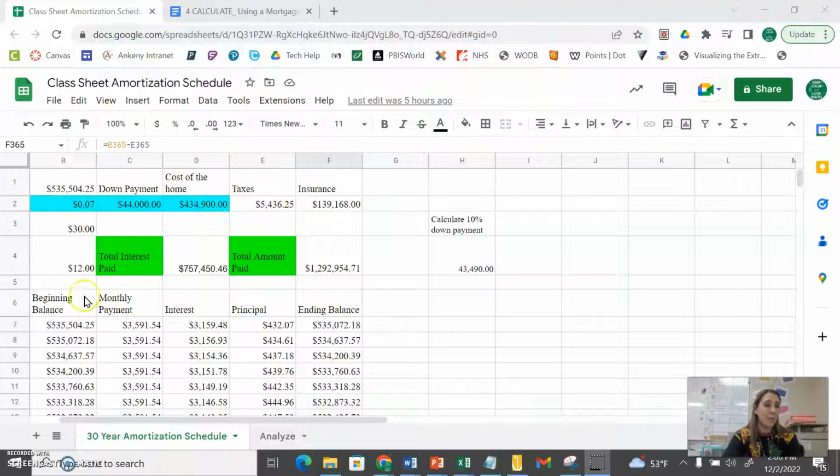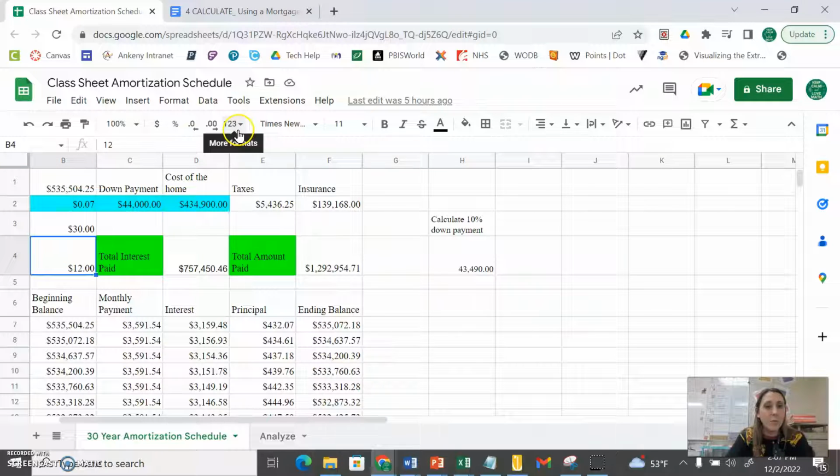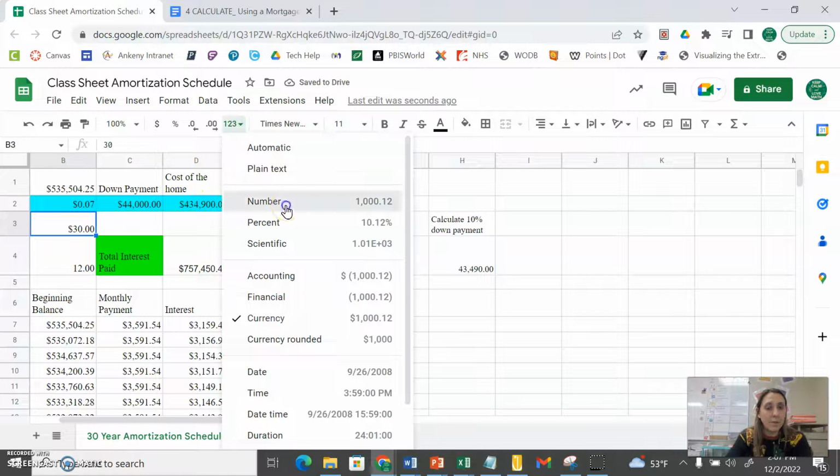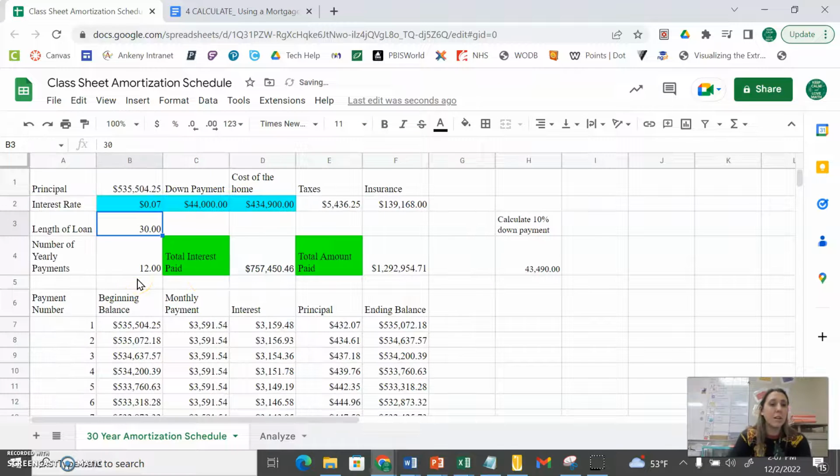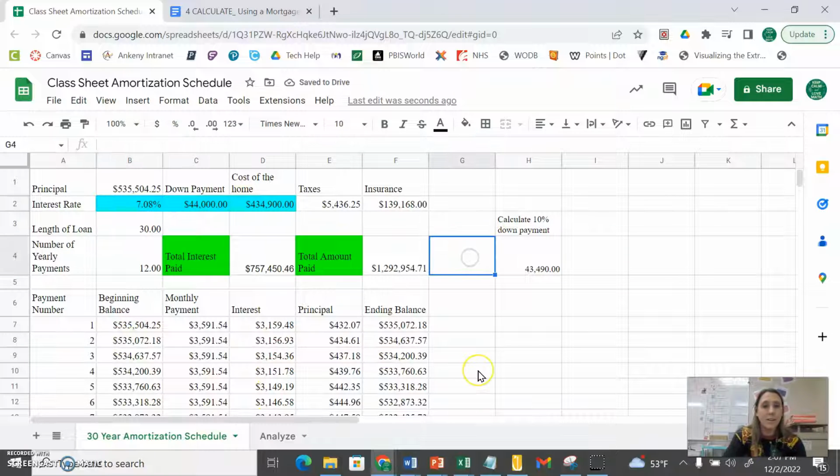You are going to need to format some things, like this needs to be formatted as a number. This needs to be formatted as a number or it won't work. This needs to be formatted as a percent. And there you go. It should all work. I go through this in your video also, so if you missed all of that, that's okay. It will go through that.